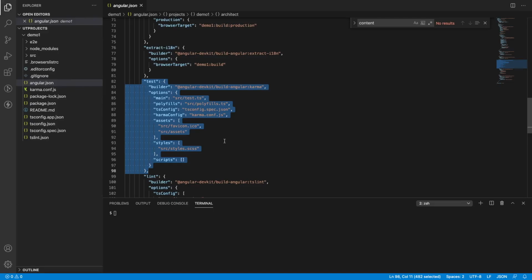There is a builder property. The builder property points to the build-angular karma package, which is already installed in our Angular project and exists inside node_modules. There is one more thing called main. Whenever we want to execute the test file, it will always go and search for the test file in main, and here we are pointing it to test.ts. So whenever we try to execute the test cases, it points to test.ts and starts the execution.